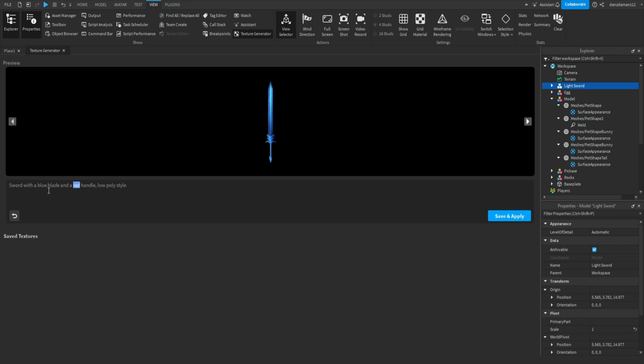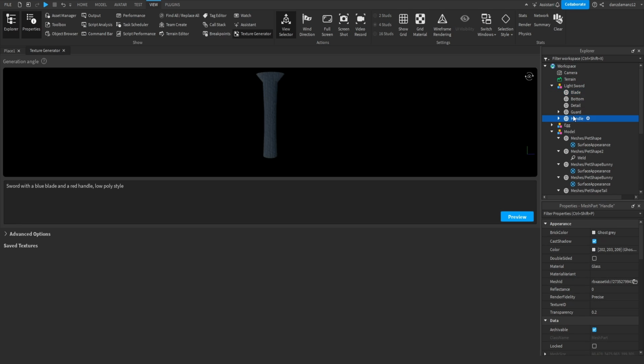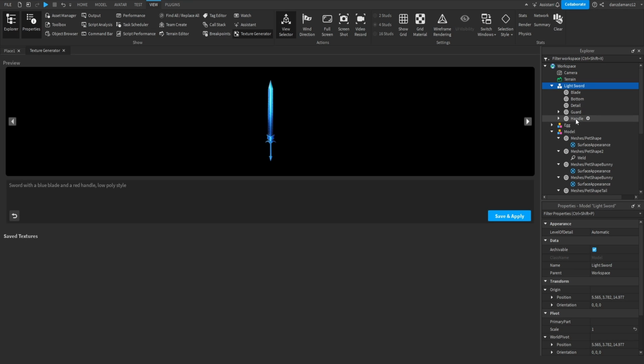So what that means to me is that this clearly cannot differentiate a blade from the handle, for example. And if we look inside of the model, we even named the mesh part blade and handle as well. So it kind of should have been able to grasp that, I would say. But with this, it clearly was not able to do that.